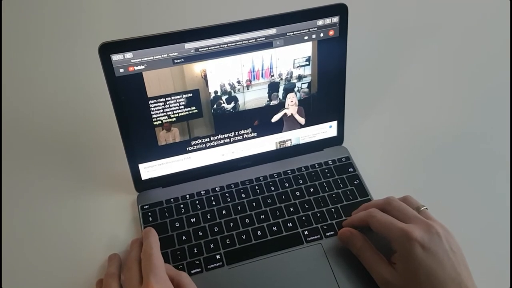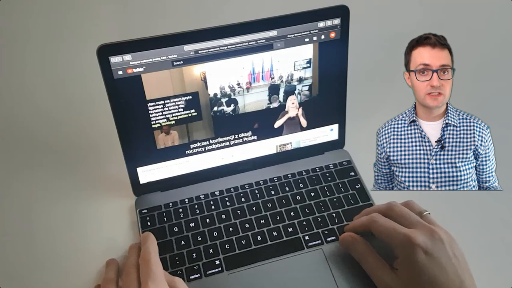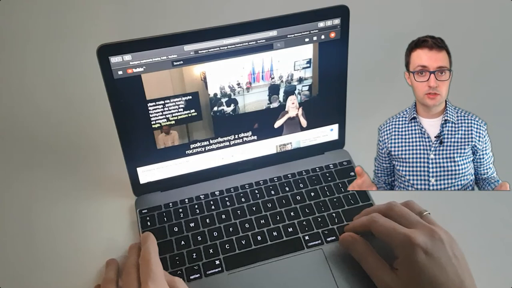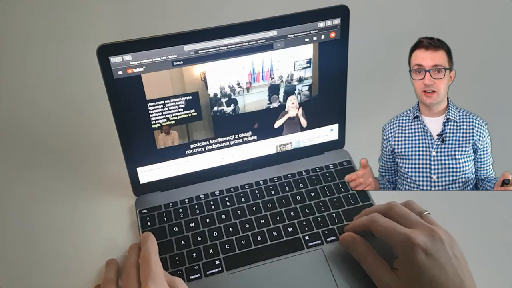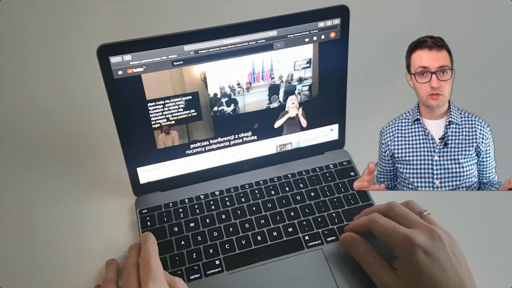This doesn't work as the screen reader does not see subtitles. It just detects a video player. To a screen reader, open subtitles are just pixels in the video, and they cannot be interpreted or read out.